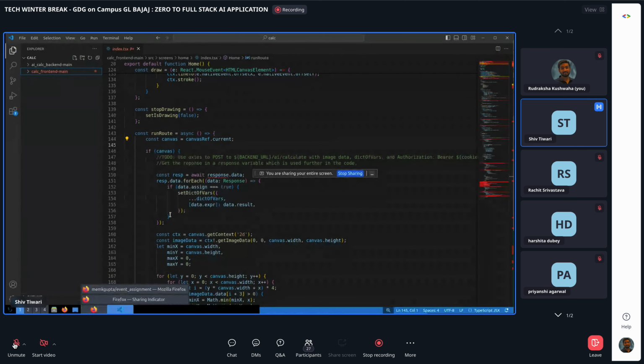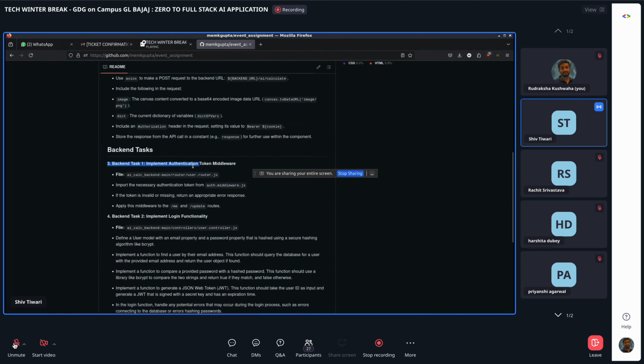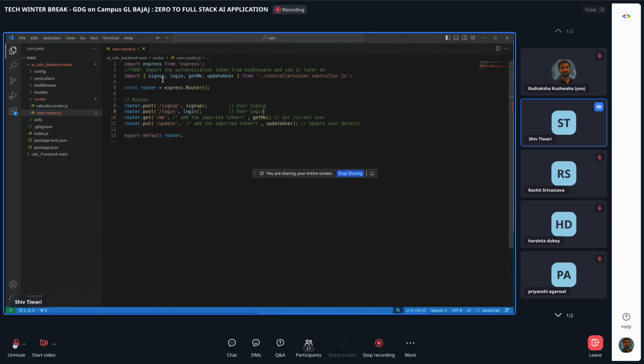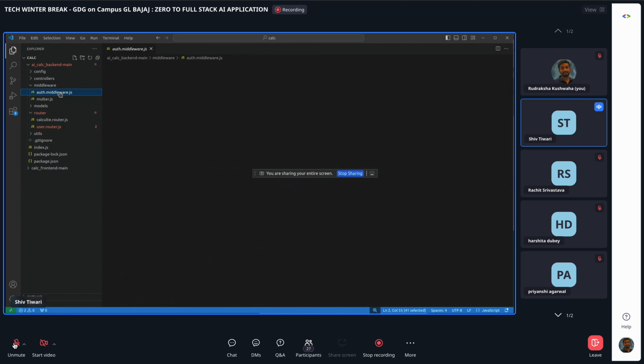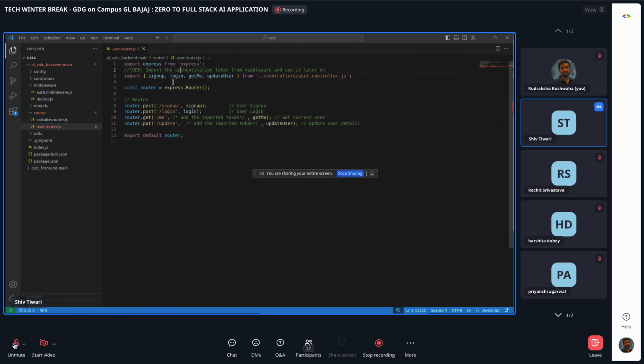Now let's move on to the backend tasks. The first task: implement the authentication token middleware. This one's also quite easy. Right here in the router, in use router.js, you have to import the authentication token from middleware. Mayank must have told you what middleware is and how the authentication token is obtained. So you have to import this authentication token in this file and then use it here, here, and here. Mayank has told you all of this.